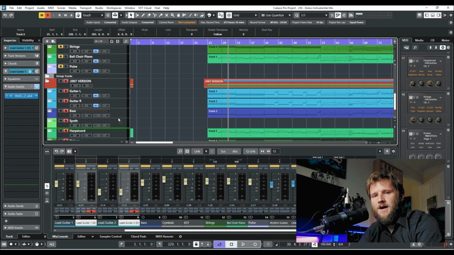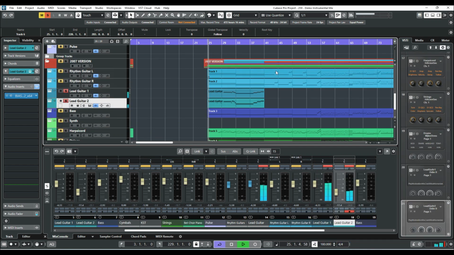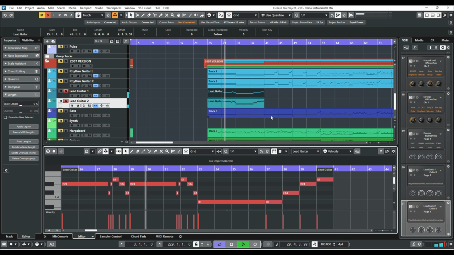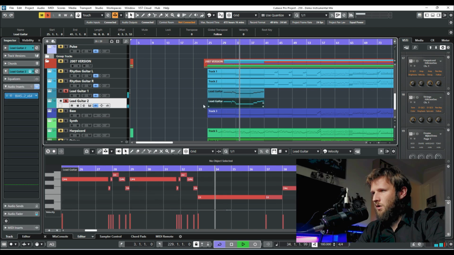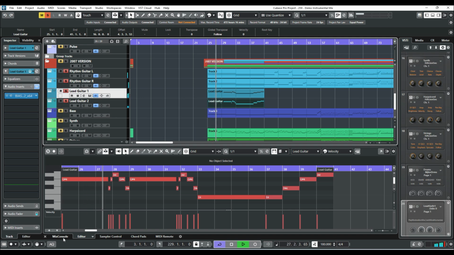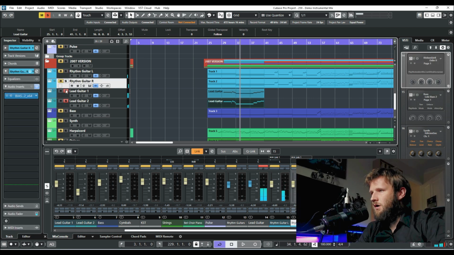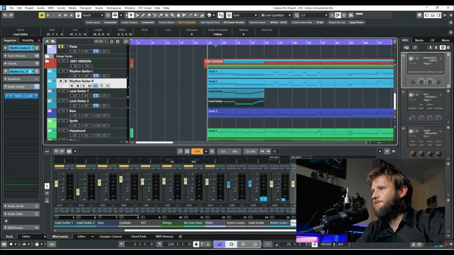In this section, I added a harmonized lead guitar part. With the guitars. And in the context of the song.